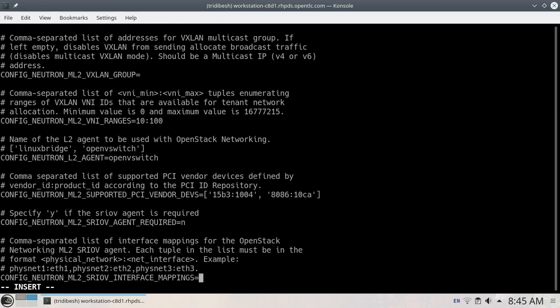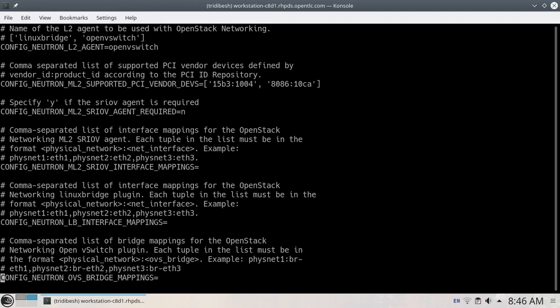Let me search for that. OVS_bridge_mappings. So this is what we'll set. So let's try that OVS bridge mapping.